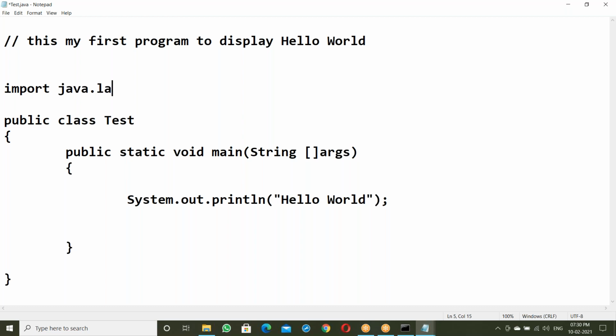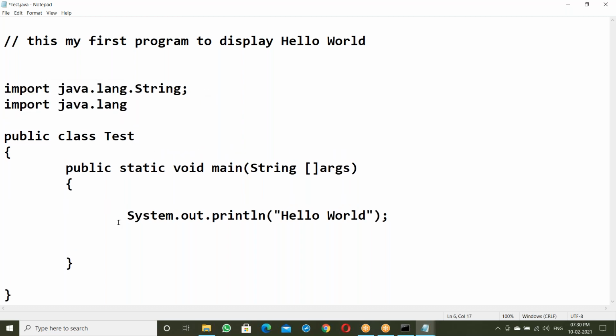Import java.lang.String. We are using the String class, so we have to import it. Suppose we are using the System class, the System class should be imported. String is a class from the java.lang package, so from java.lang we are importing the String class so that we can use it. Next, the System class is also from the java.lang package. From this package, we are importing and using it here.